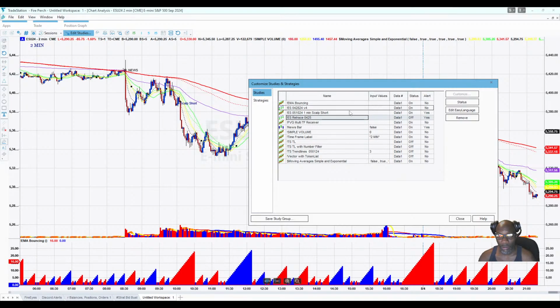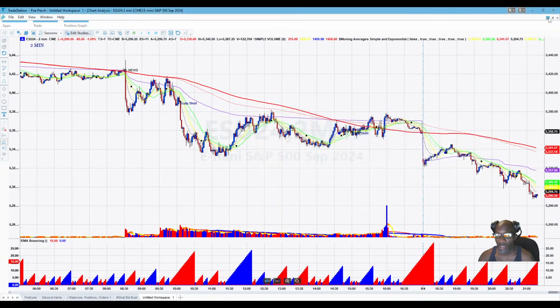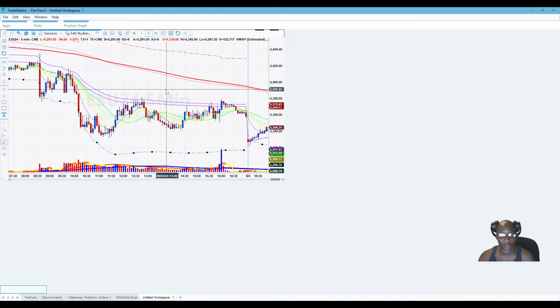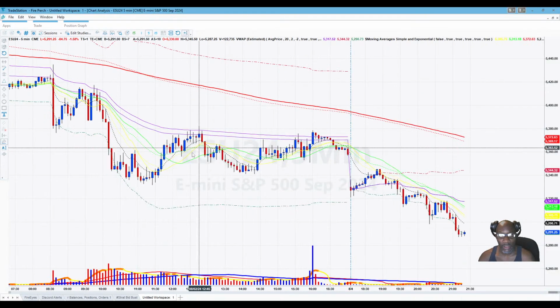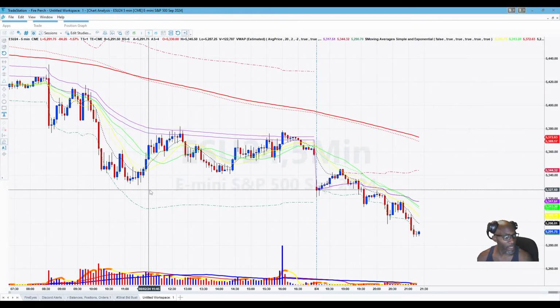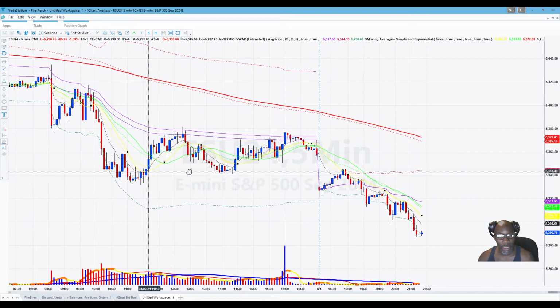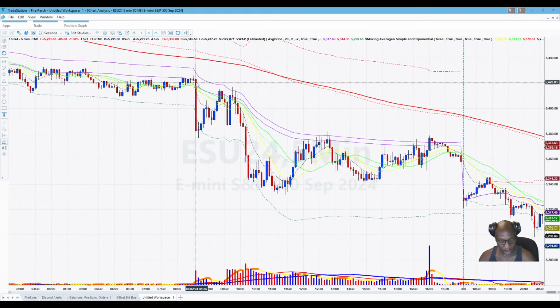So we can get rid of that. Actually, let's just get out of this one altogether. Come back over here. See if we can find a strategy that catches these pullbacks on the bearish side of things.